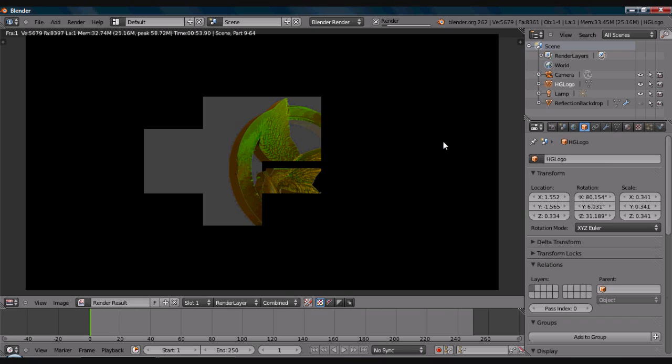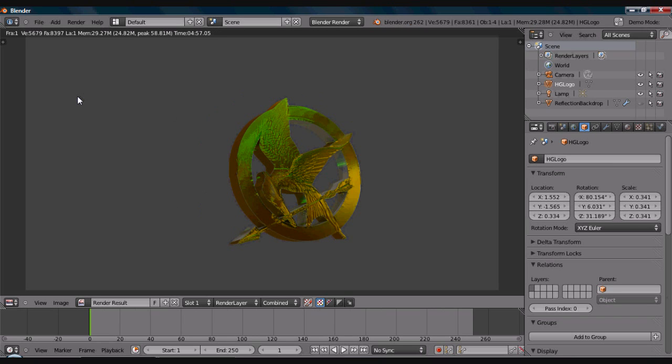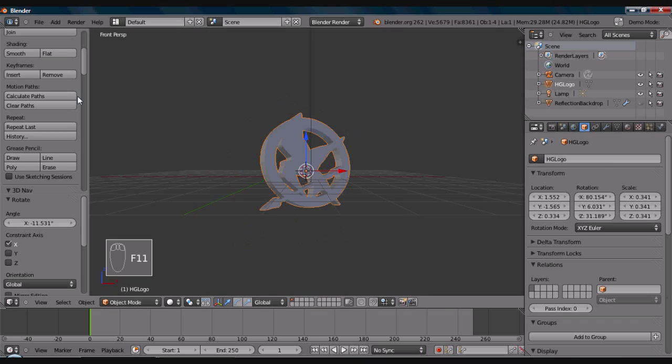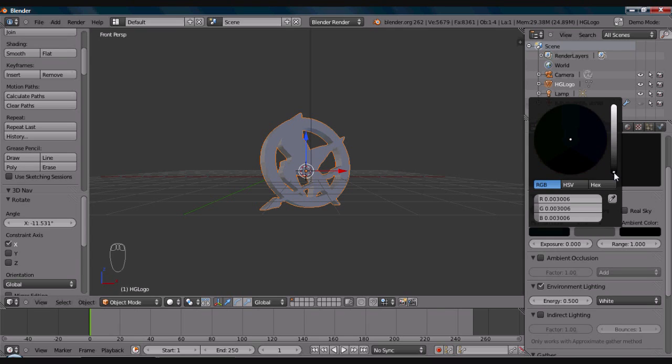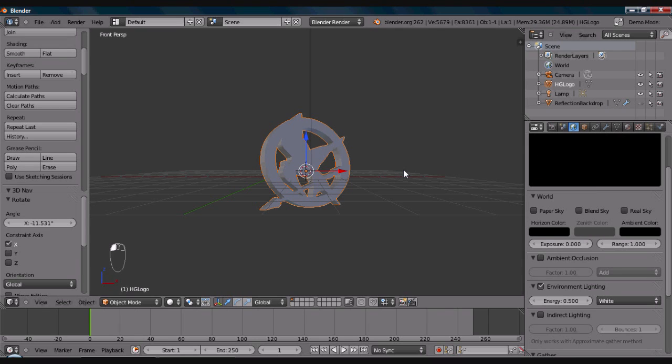Okay, I'm going to go ahead and skip forward and show you the finished result. Okay, that looked pretty good. Now we will change the background color a bit. Change it to black. And then we'll go ahead and save this.